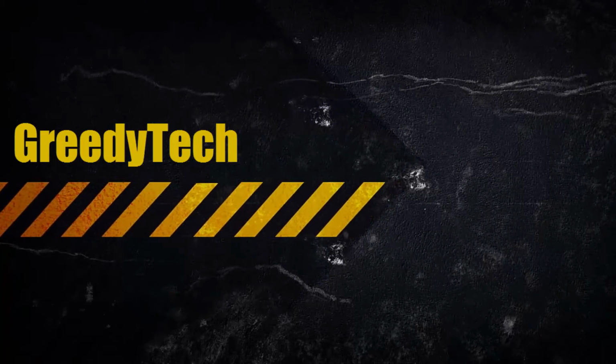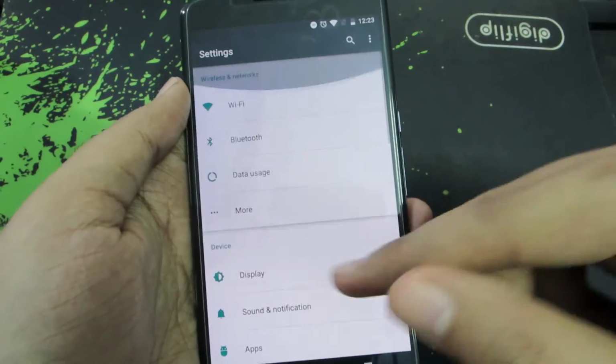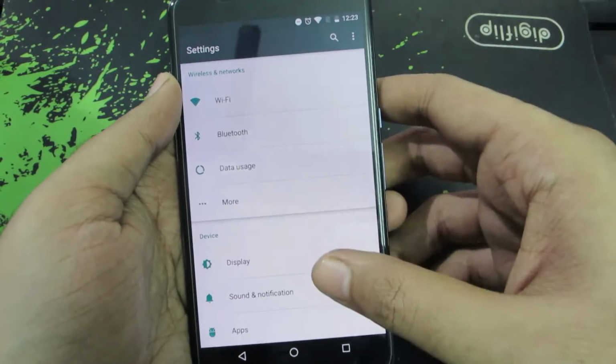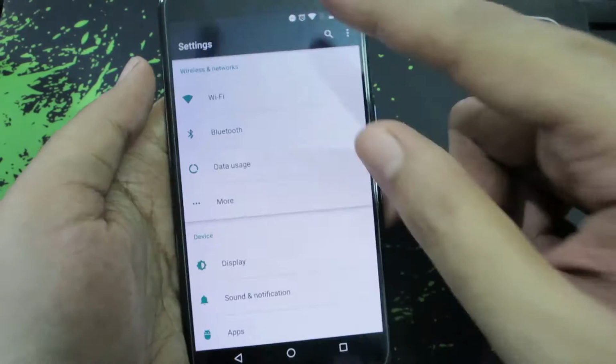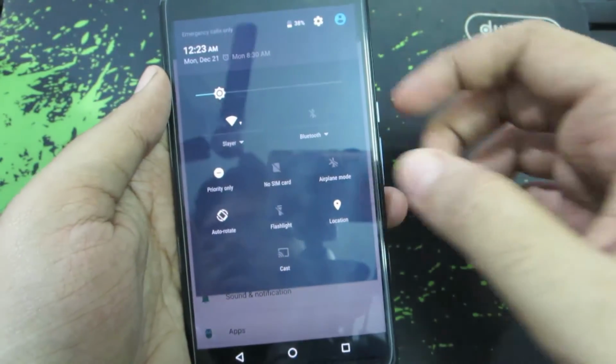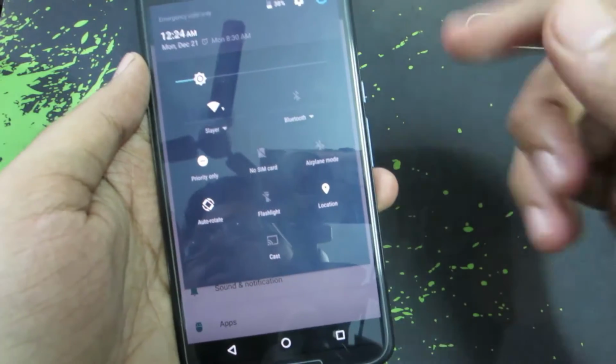change the toggle positions in Nexus 6 or any other device running Marshmallow. So guys, let's get started. So this is the Nexus 6 that I'm using and it is running on Marshmallow 6.0.1. So these are the notification toggles. By default on the stock Android we can't change these positions, so let me show you how to do that.